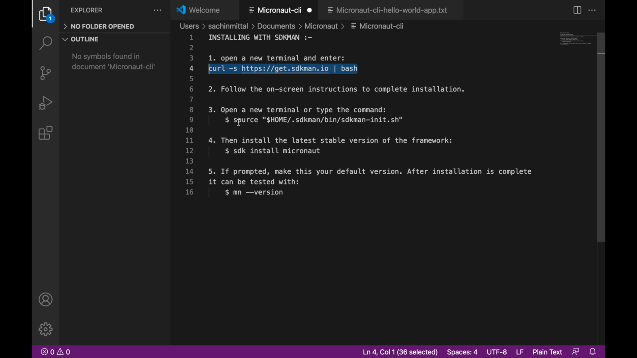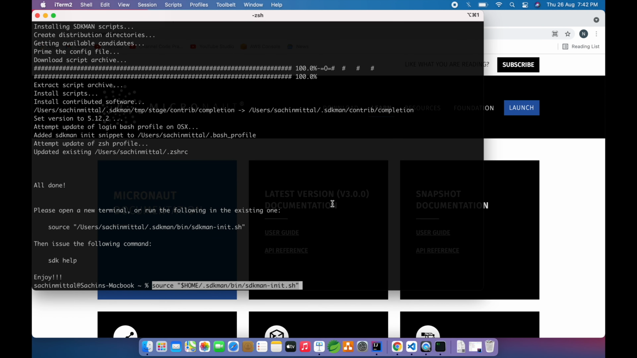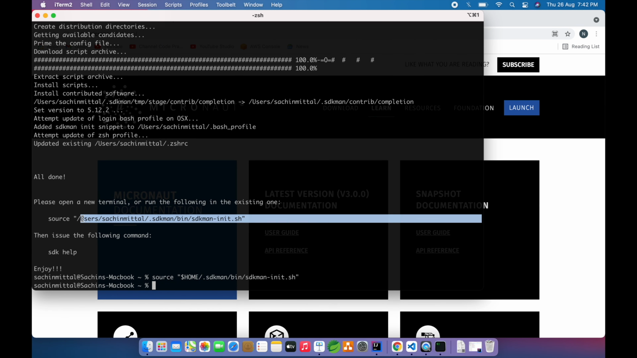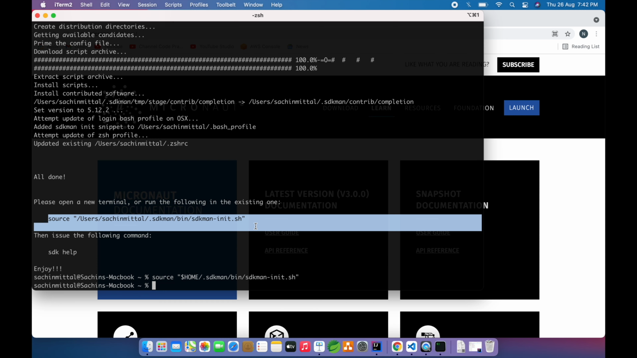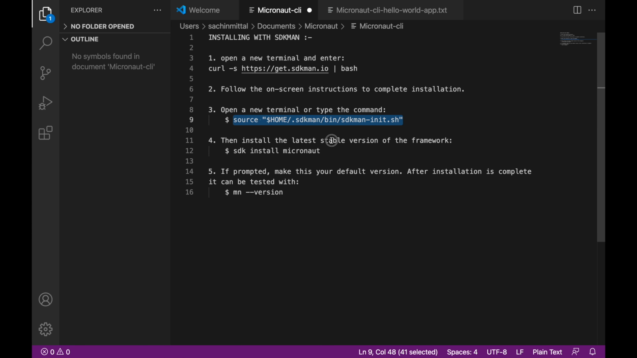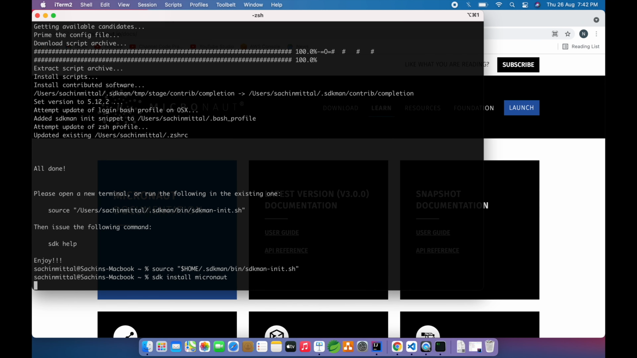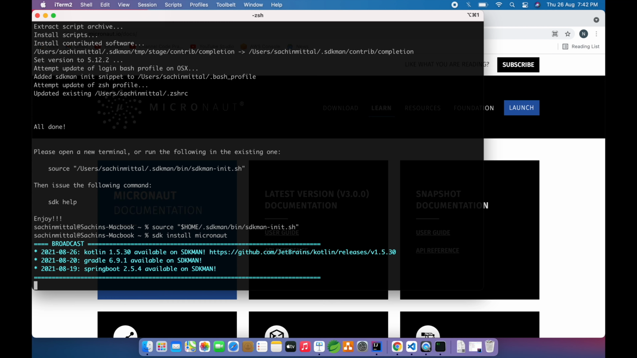Now what we will do, we'll copy this source command, and enter, it is set. Basically we are using what is suggested by the terminal, and we just enter the same, right? And now sdk install micronaut. So here we are using SDKMAN to install Micronaut on our local machine.